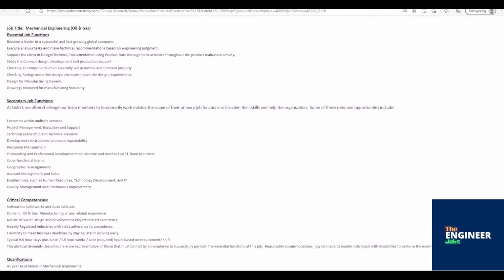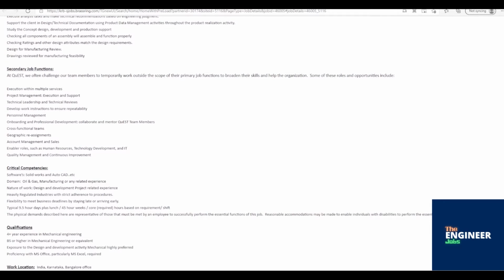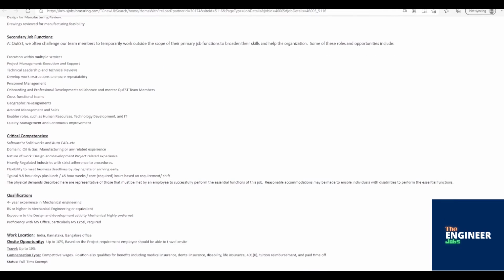Develop work instructions to ensure repeatability. Personnel management. Onboarding and professional development, collaborate and mentor QuEST team members. Cross-functional teams. Geographic reassignments. Account management and sales. Enabler roles, such as human resources, technology development, and IT. Quality management and continuous improvement.